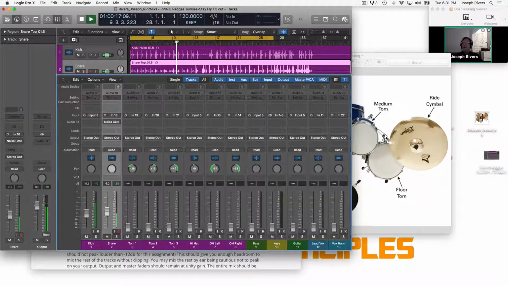Oh, one other thing. In the instructions, we tell you to go around -12 dB. That's a decent level that if you start off there, when you go across the rest of the instruments, you should end up at a decent level for the output level. So I make a nice blend between the kick, snare, toms.